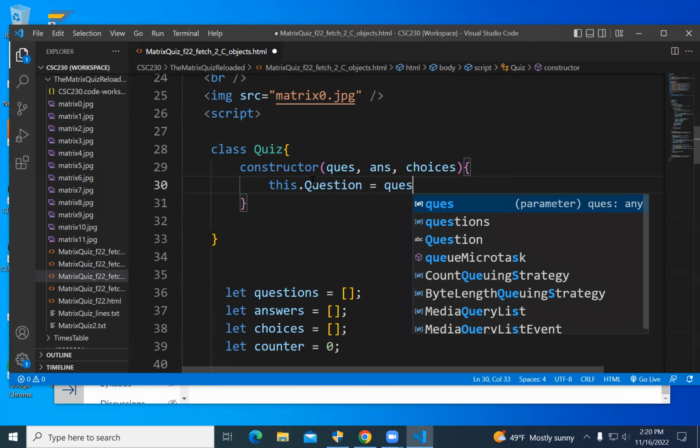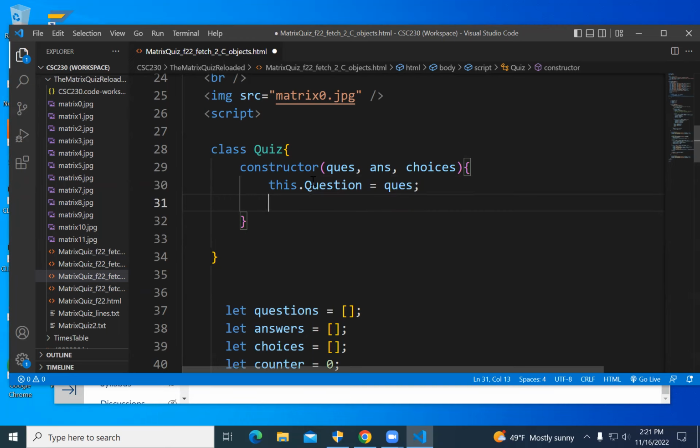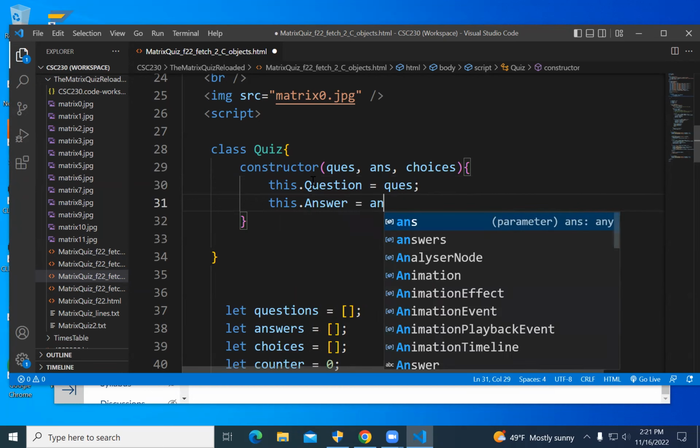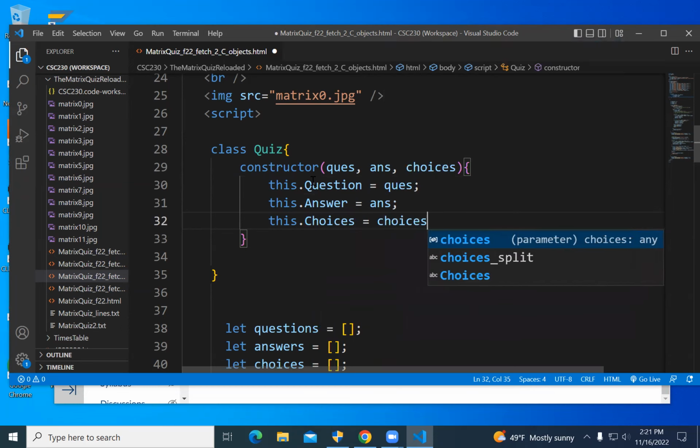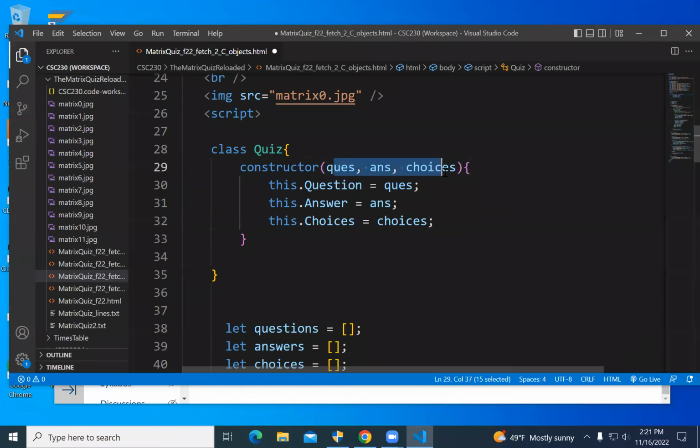Well, that's what I did. I didn't capitalize it all. I could. So I'm going to say this question is quest. I'll say this answer is ands. This choices is choices. Again, they could be the same. They can be different. It doesn't matter. What you send here is just very briefly exists for the purpose of making it, and then it's gone. And these are the things that we really use once we get going.